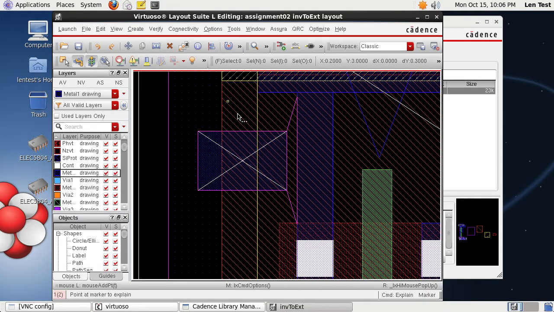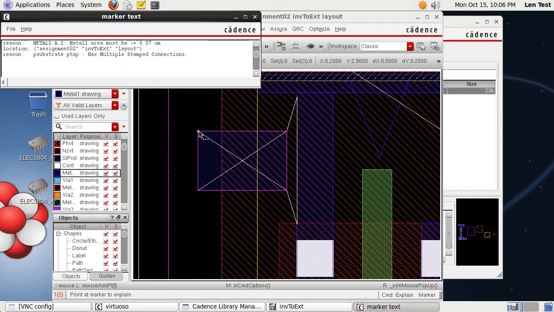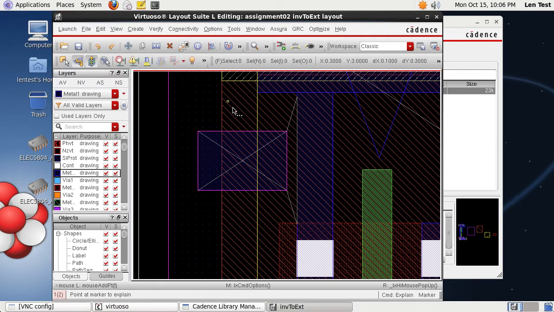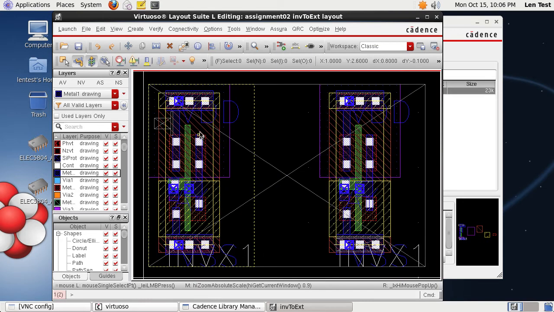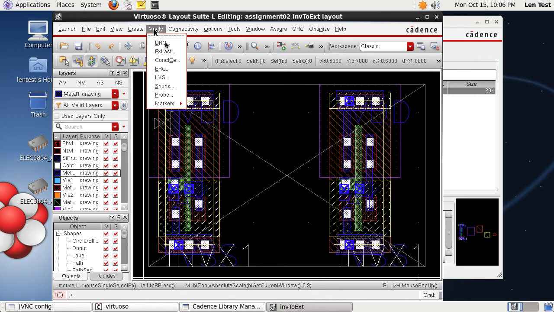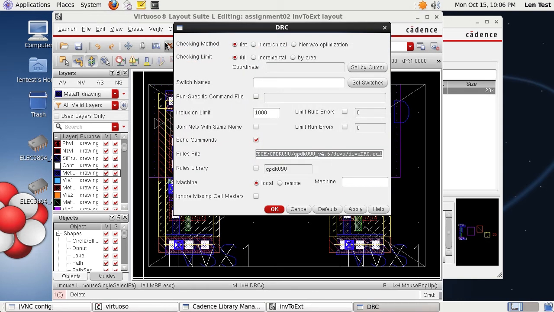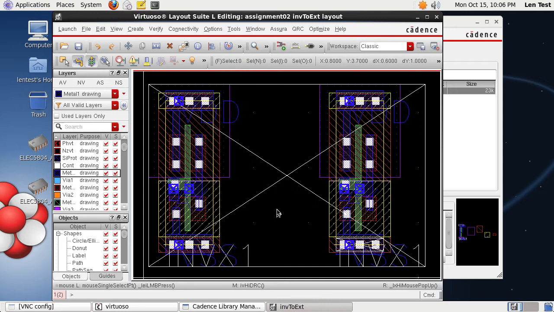And then it also complains about the metal area. So that piece of metal I added is actually too small. There was a second error there, and that's one that I'd like you to think about for your assignment. I'll just delete that piece of metal, go back to Verify DRC, and just run it again. See what happens.